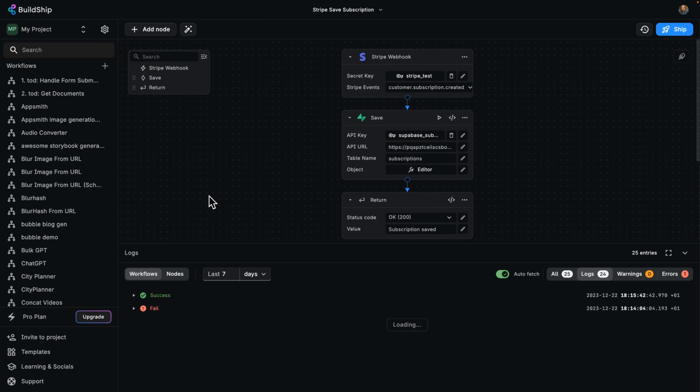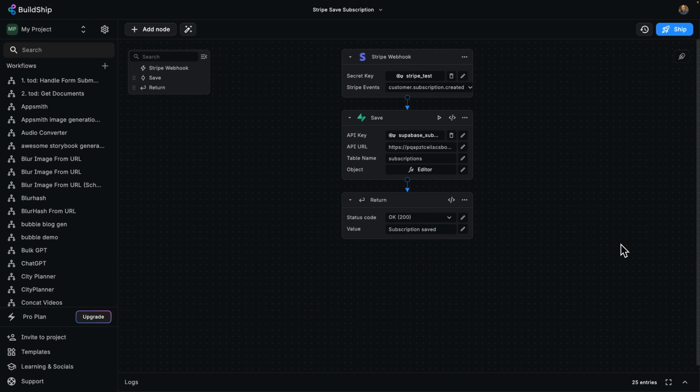So there you have it. In no code, we've built a functioning Stripe webhook that saves to our database. But this is just the beginning. Expand on this any way you like to build your ideas with a powerful backend. See you in the next video.